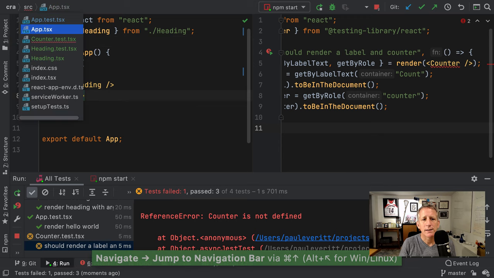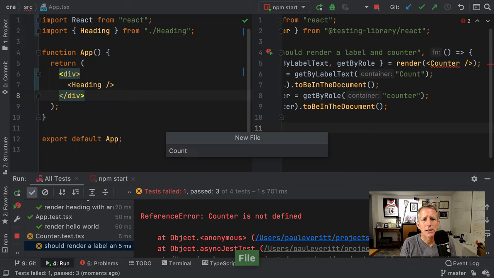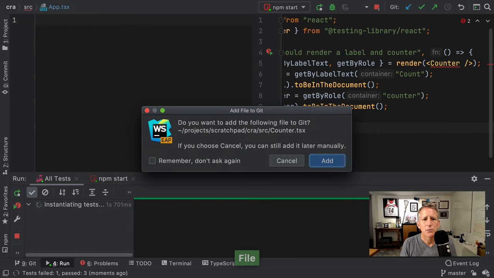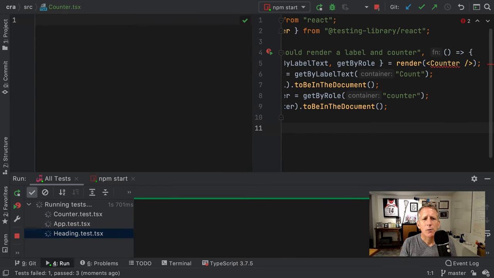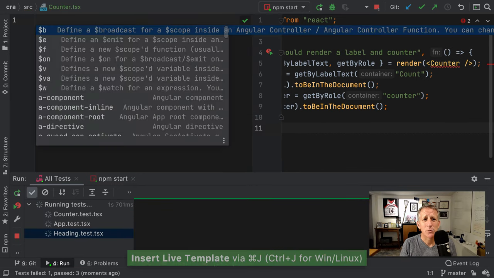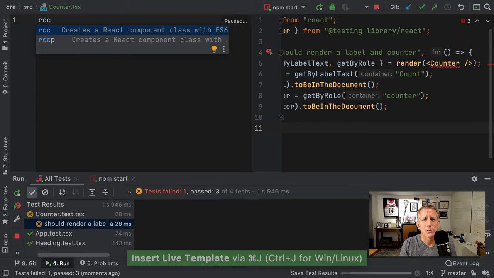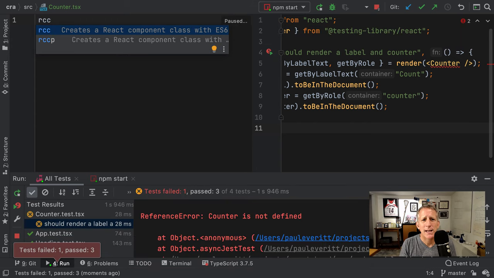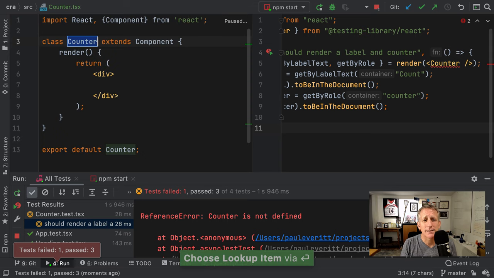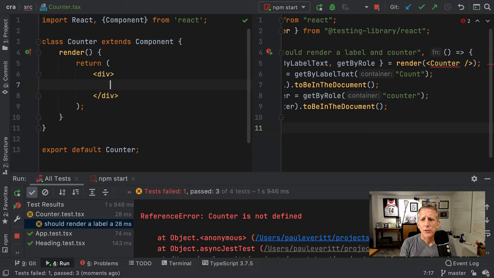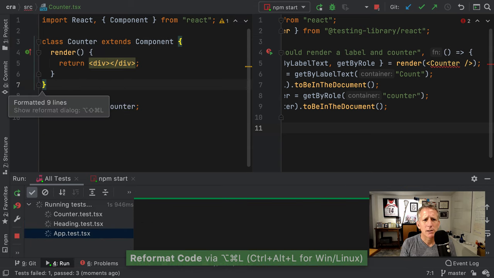So I'll go over here and I'll make a new file, counter.tsx, for the component. We have a live template that can help us write React components. So I'm going to say make me a React component class, ES6 style. And sure, name it the same thing as the file's name. That's pretty smart. Cool. So I've got that. I'll do prettier to make it look correct.